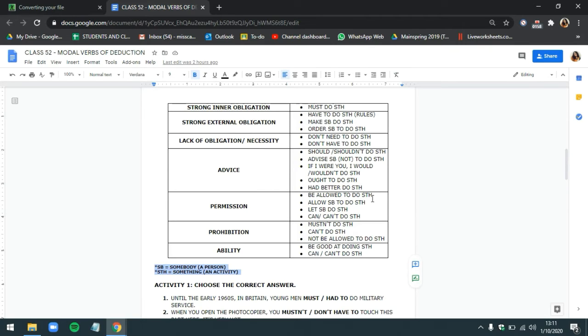Then for prohibition, habíamos dicho que íbamos a utilizar el mustn't, ¿ok? Que era prohibición completa, but we can also use can't do, ¿sí? No podemos, falta de habilidad, falta de permiso, and not allowed to do, ¿sí? Que no tenés permitido hacer esto. You are not allowed to go out during the pandemic, ¿ok? No tenés permitido salir afuera durante la pandemia.